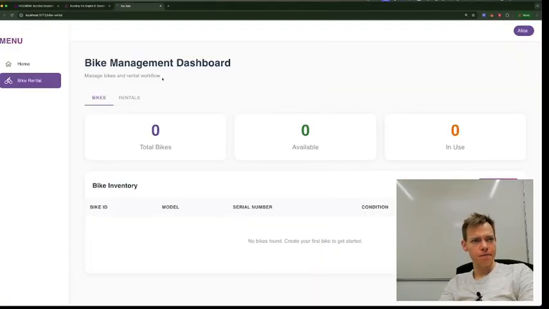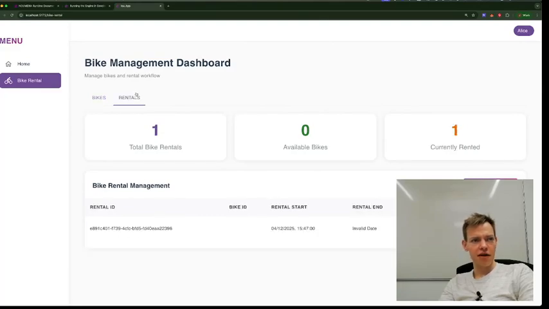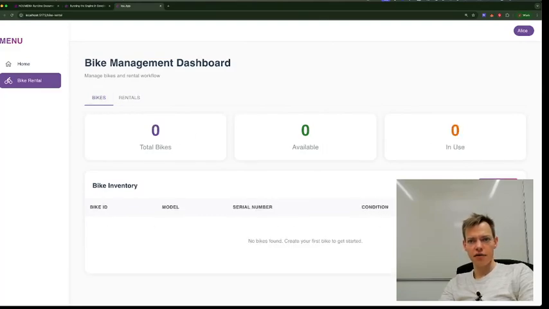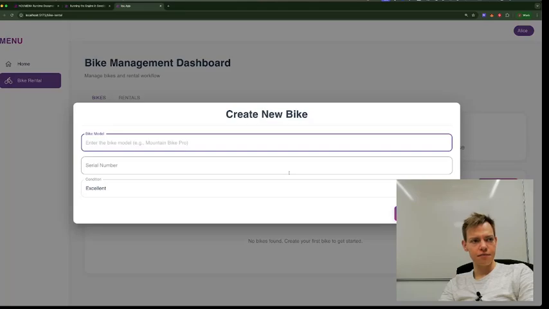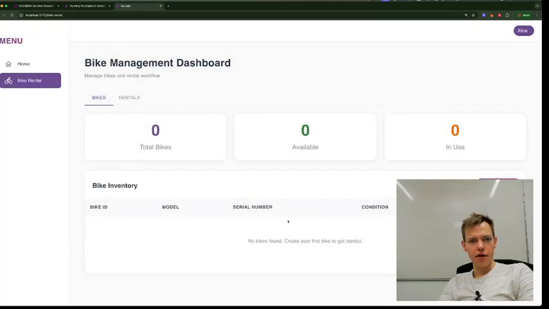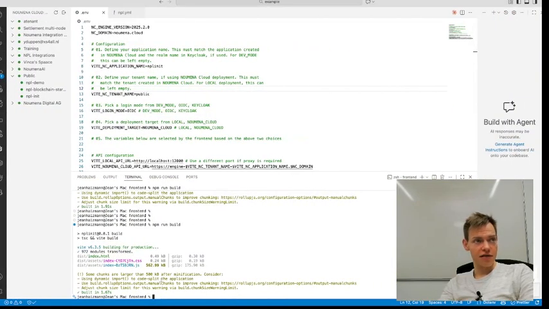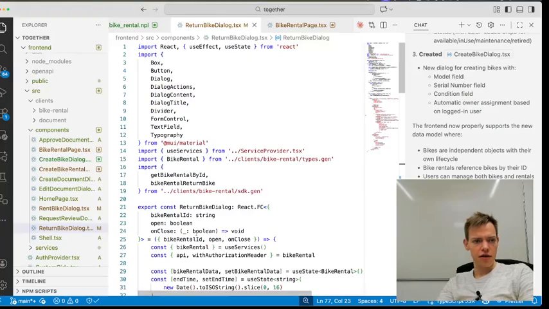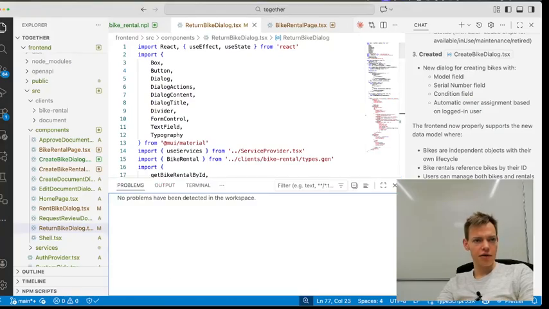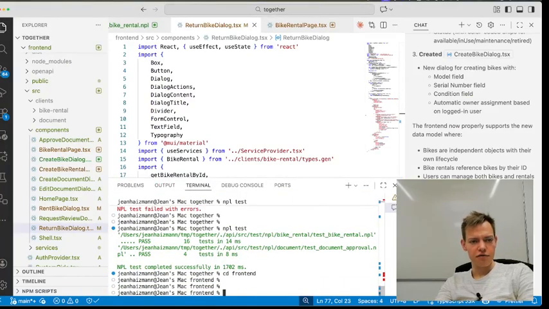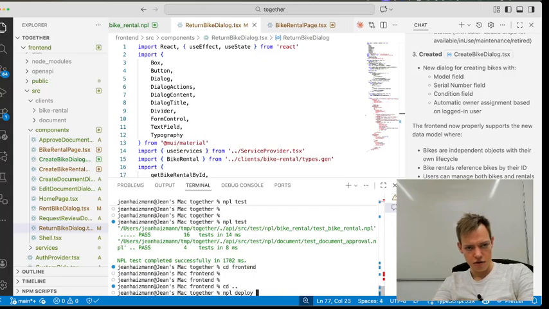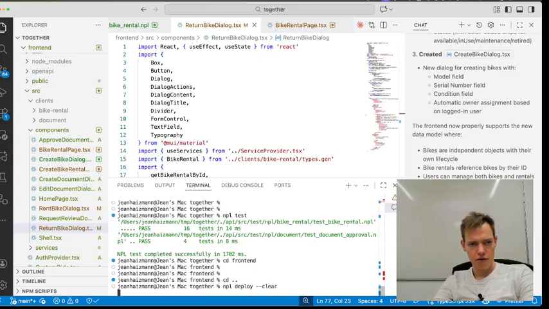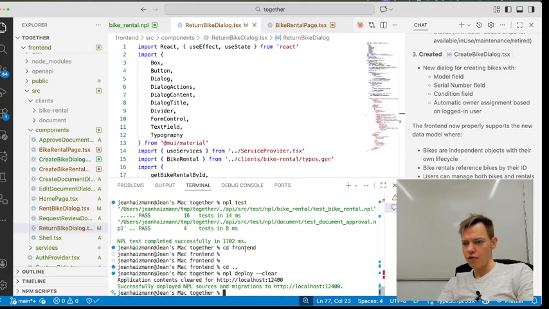So we have bikes and we have rentals. Okay, good. It has grown in complexity. Have we deployed again? No, we haven't, huh? Still the wrong place. Let's deploy this small element again, and then we'll test the front end. We have this new frontend uploaded.